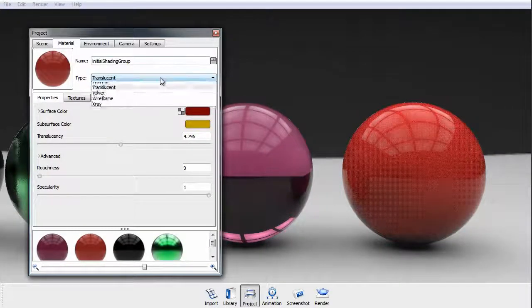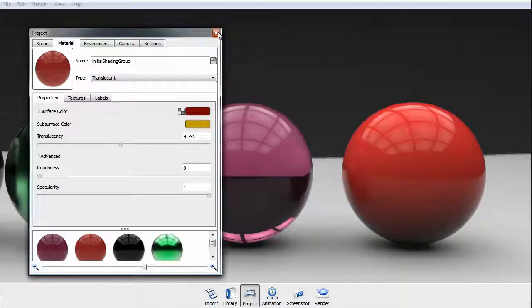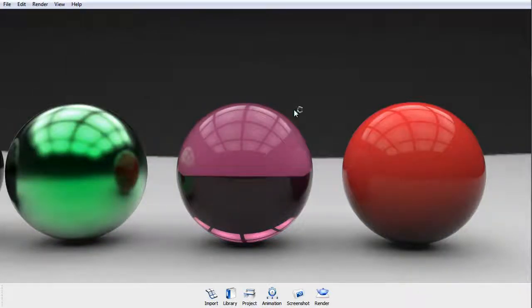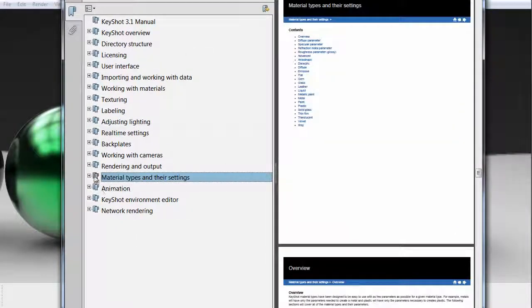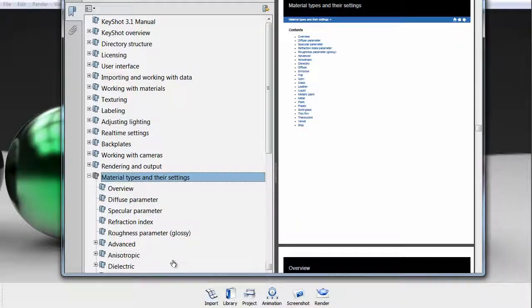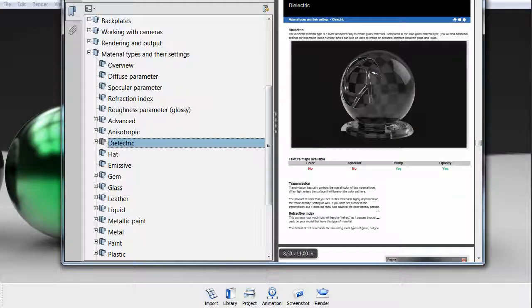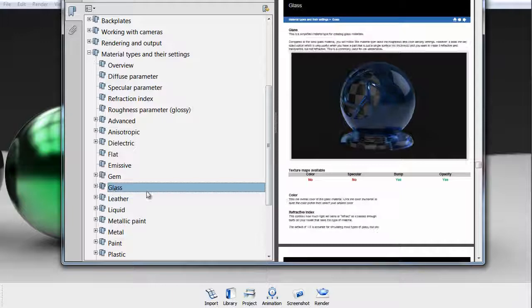Okay, so that's a look at some of the basic material creation. Don't be afraid to experiment with all the different material types and really see what all they do. The types I went over are just some commonly used ones, and all of them are documented inside the manual. So if you go to Help, Manual, and if you take a look here at material types and their settings, you'll see that every single material type, from advanced to anisotropic to dielectric, all of them are covered. And every single parameter that each material has is covered under there.